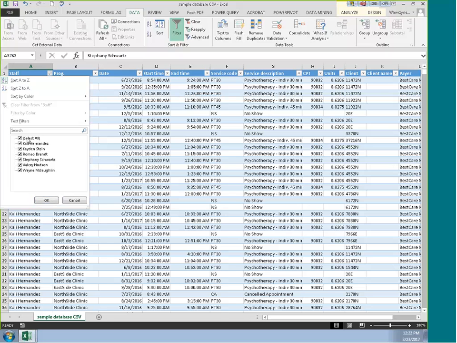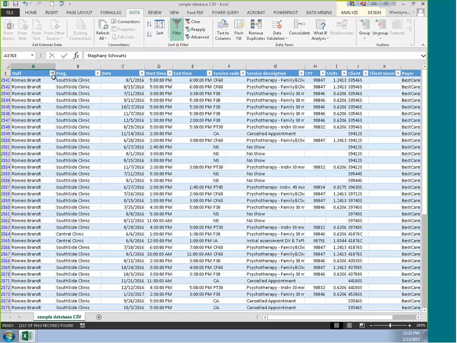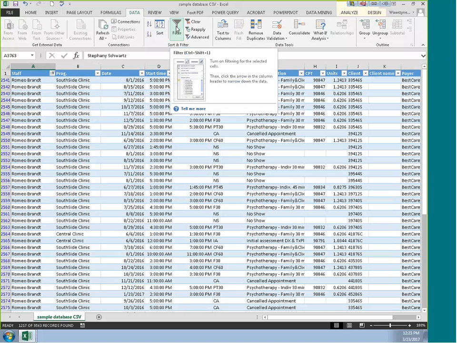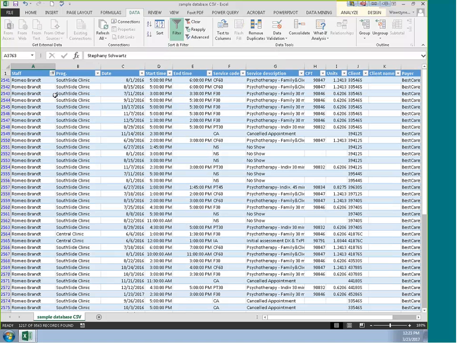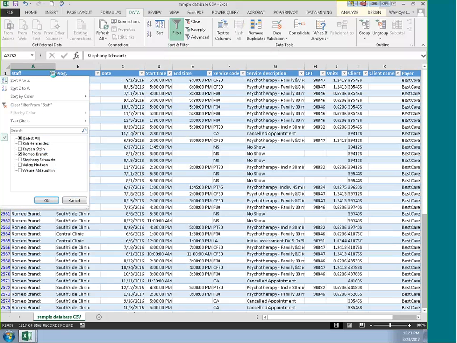Now, one of the things I forgot to show you is when I do a filter, you'll see that my little drop-down arrow is now gone, and I have a line which tells me that this column is sorted, and I have a little filter icon that looks like the filter up here on my menu bar to tell me that the column is also filtered. When I do my drop-down, I can see which filter that is, and that's filtered on Romeo Brandt.